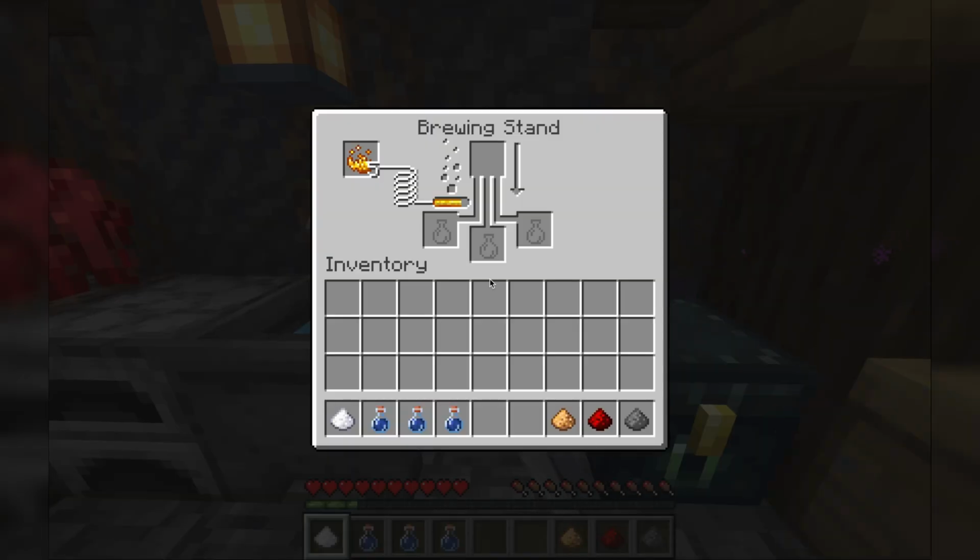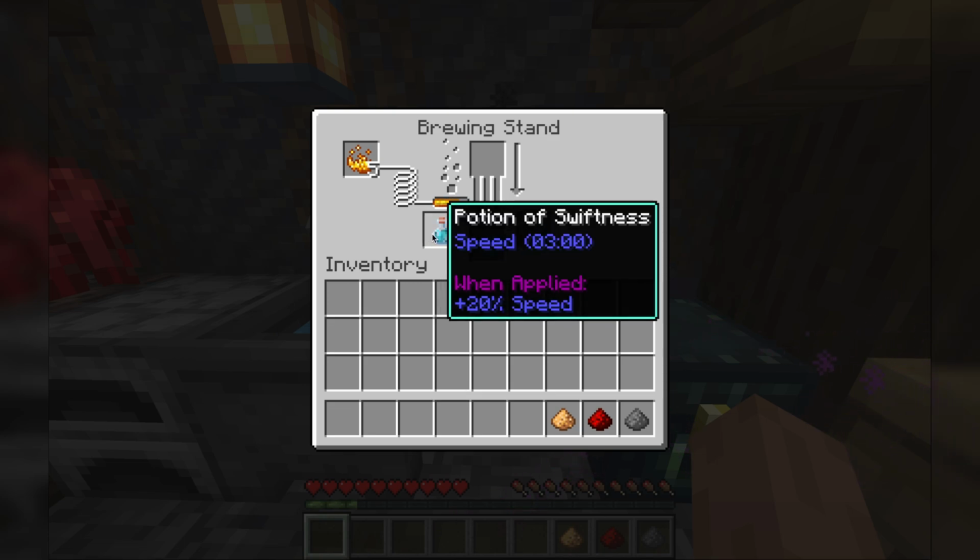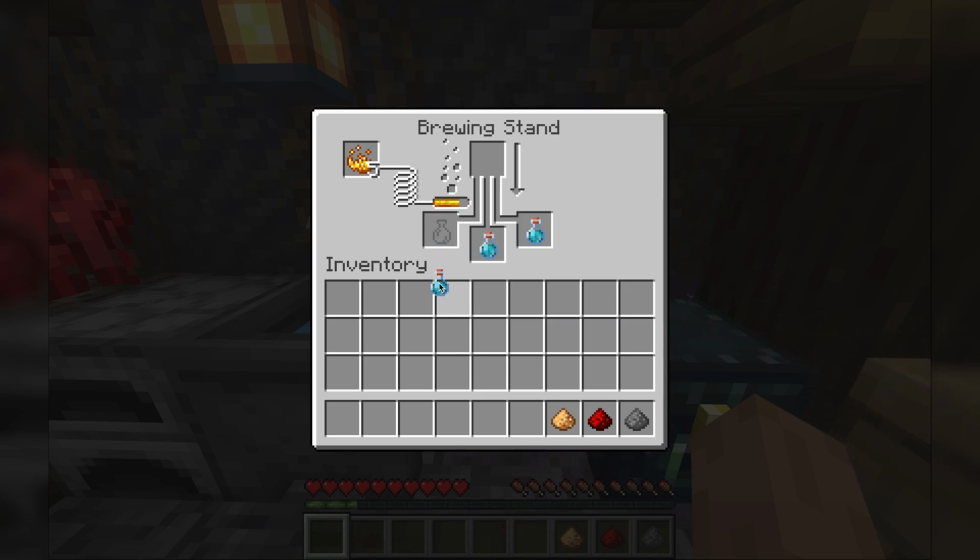Then take that to a brewing stand, place it up top, put your Awkward potions in. I'll leave a card in the top right corner on how to make Awkward potions. Now that's done, we have Potion of Swiftness for 3 minutes.